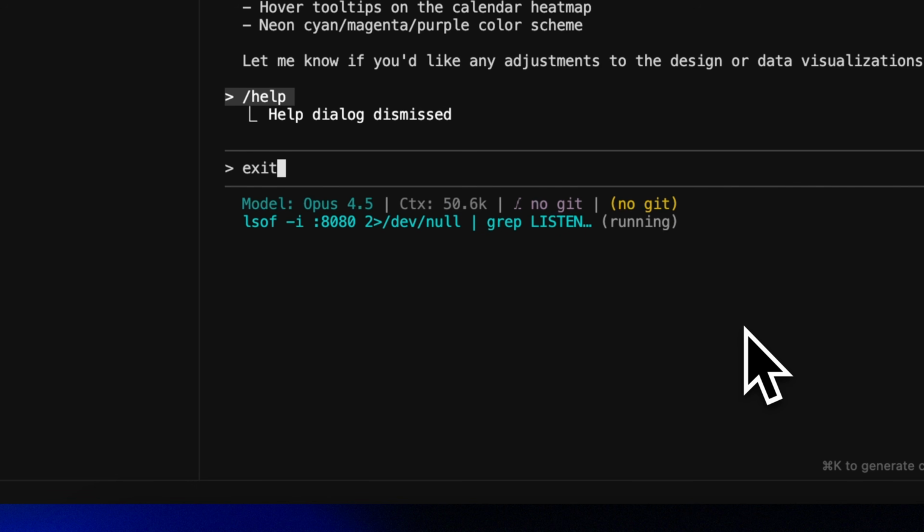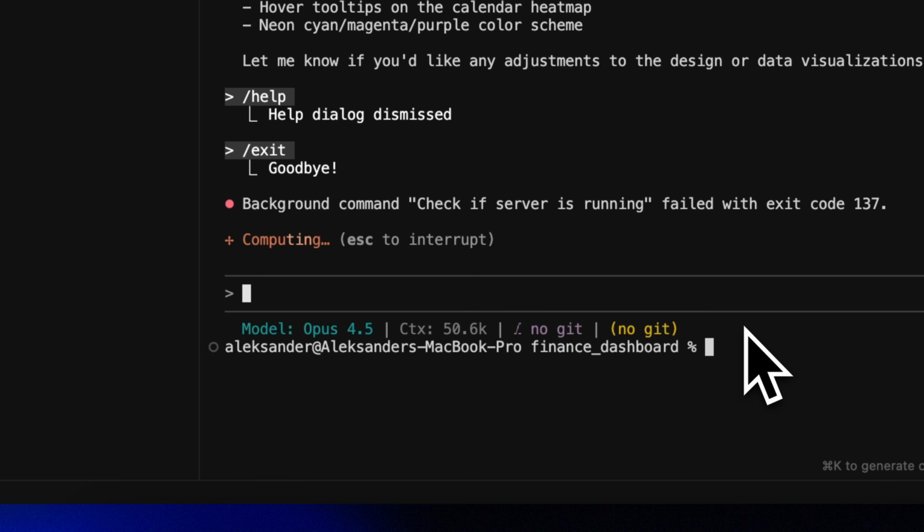And that's it. That's the absolute basics. You're ready to use Claude Code. In the next episode, we'll cover all the shortcuts and commands you need to know to level up your game with Claude Code. That's Claude Code in 5 minutes.